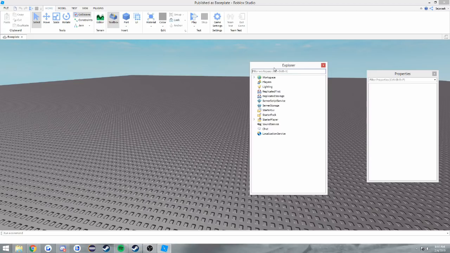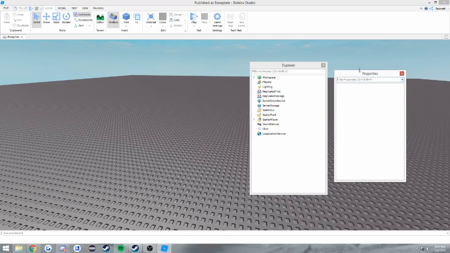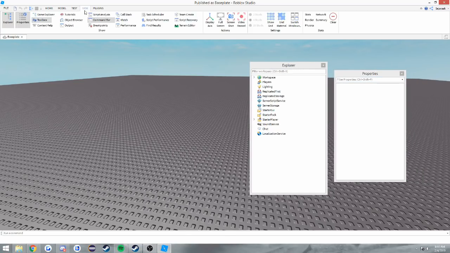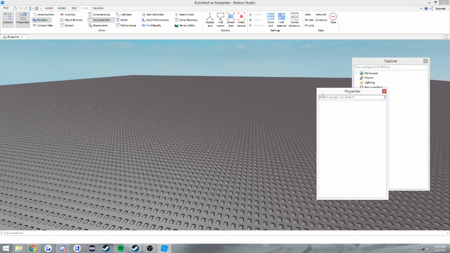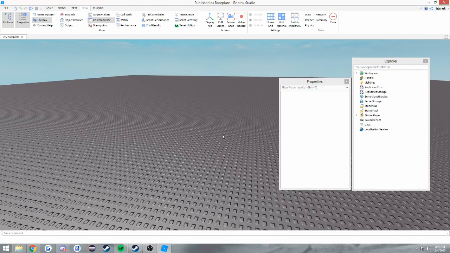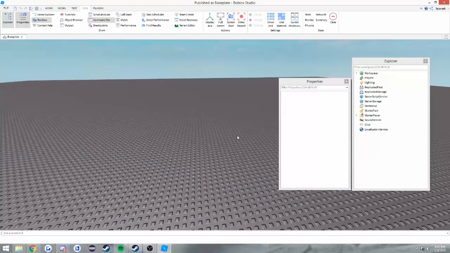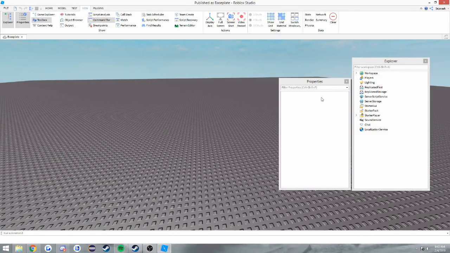What you notice is I have two things on my screen. I have properties and I have Explorer, and if you don't have those, go to view up here and hit Explorer and properties, because you're going to need these two things all the time. They're pretty much on my screen 95% of the time when I'm making a game. They're very important. So what is properties? What does this mean? And what is Explorer?